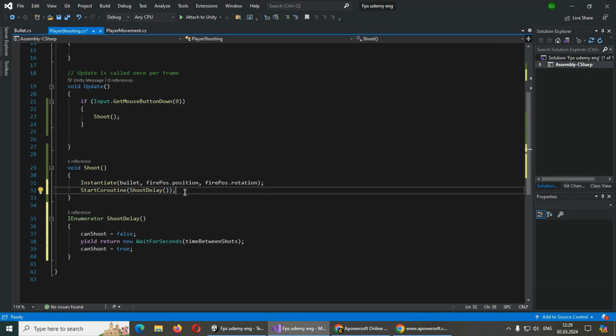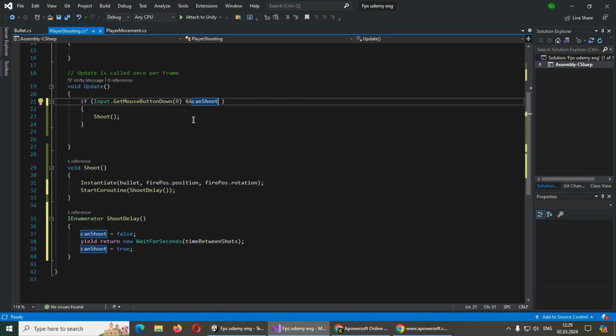Only thing that is left for everything to work is to add one condition here. We will add the AND sign. This is the AND sign, and we will add our boolean here. So what we are doing, well, in order to shoot, both of these conditions should be true. So we should be clicking our left mouse click, and also canShoot, our boolean, should be true. If one of those conditions is false, we won't be able to shoot. That's exactly what we want.